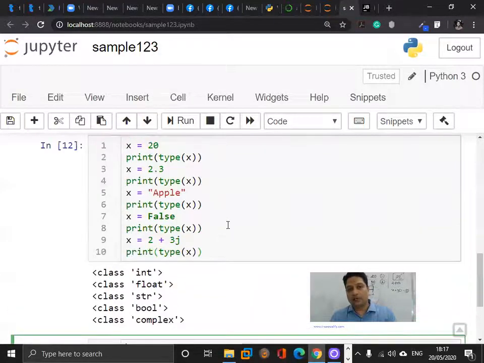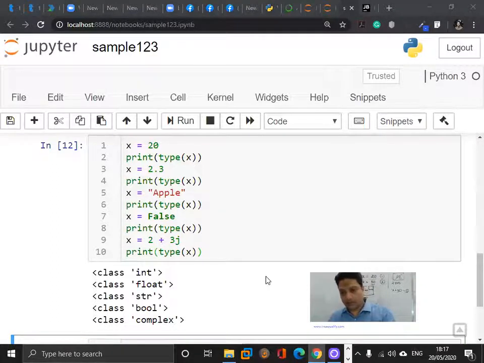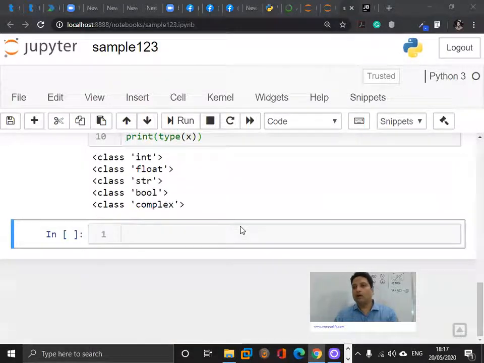Can you see my screen? So code is, can you see the code? I'm not able to see your chat actually.